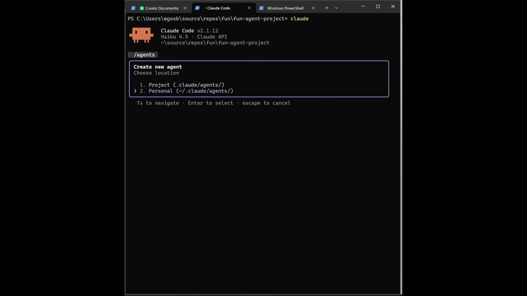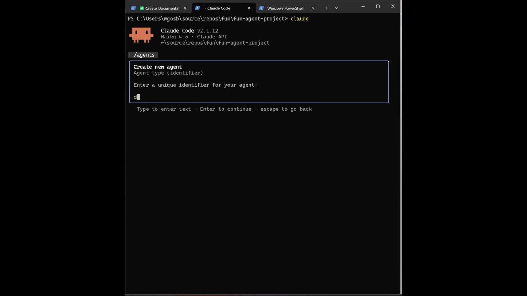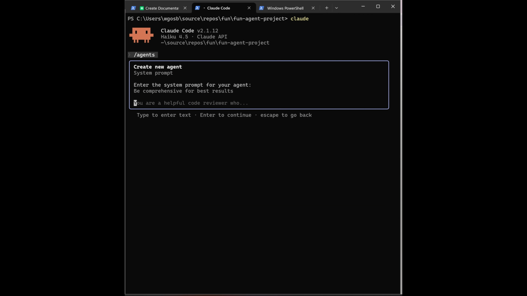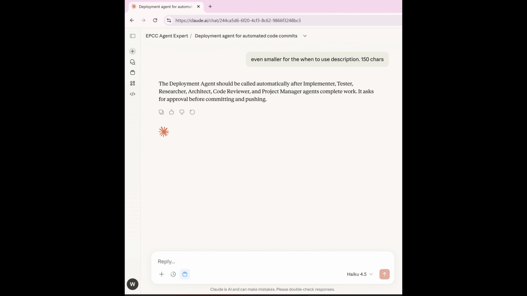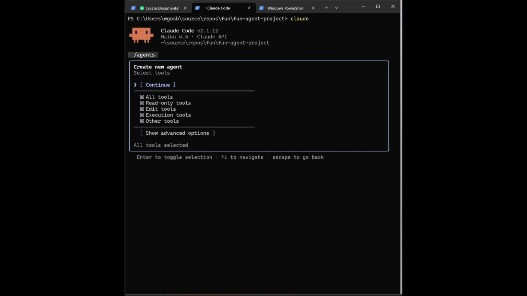Create new agent. We want this one to be personal, so I can use it on all my projects, and I always do the manual. Name will be deployer, and I will paste the prompt that I got from Claude Web into here. And when should we use this agent? I also got this from our web conversation, so I'll paste that in.